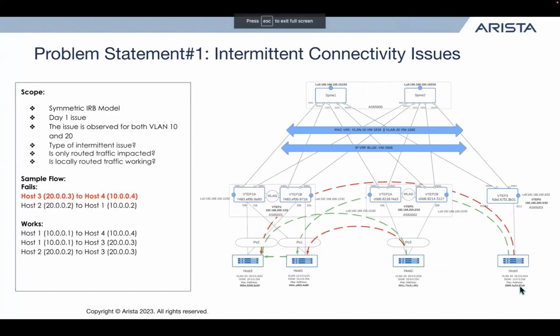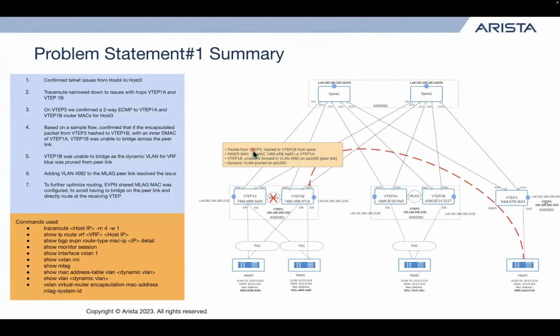All right. So with this, let's go back into our slides. To sum up, we saw some intermittent issues that were affecting certain flows. On investigating further with the sample flow, we determined that the broken flow was hashing to VTEP 1B with an inner DMAC of that of VTEP 1A. Since the dynamic VLAN was not allowed on the peer link, our VTEP 1B was unable to decapsulate and bridge this packet to VTEP 1A so that VTEP 1A can complete the routing.